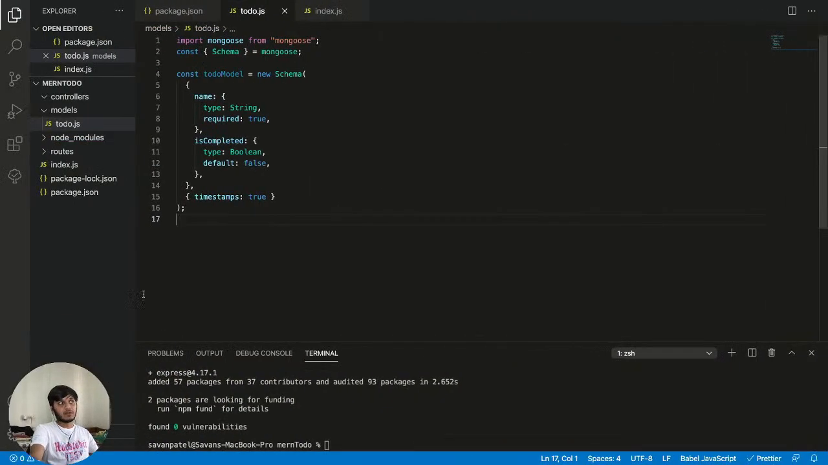So now we have created our to-do model, which includes a name and isCompleted, the boolean value, that is, is the to-do completed or not.